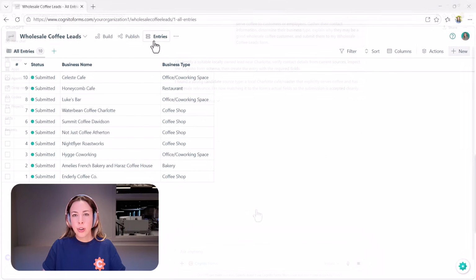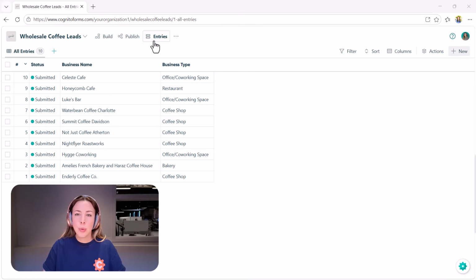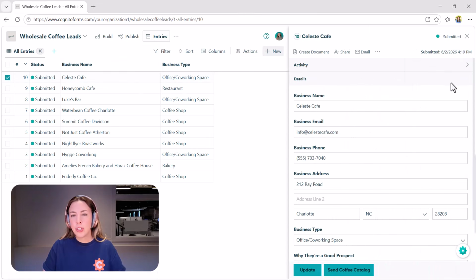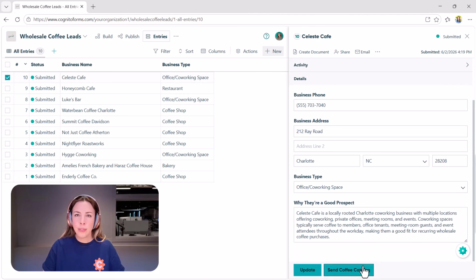Once those entries are in Cognito Forms, you can keep the workflow going. For example, I can review all of the leads that I've generated and then send wholesale information to businesses I genuinely think are a good fit. So that's the kind of workflow that makes this feel less like a chatbot and more like an AI assistant. And this is just one example, so you can get really creative with the role that AI plays in your organization. But before you start building with this, there are some important things to keep in mind.